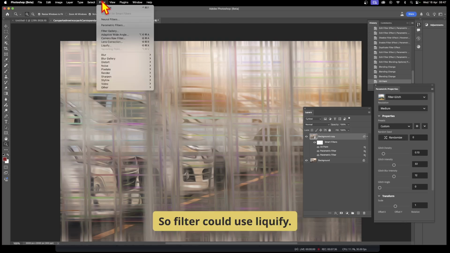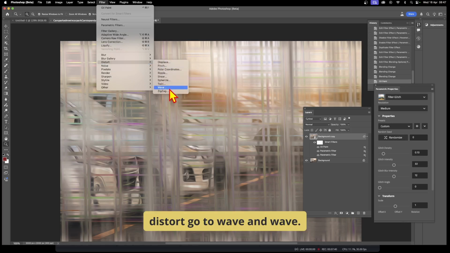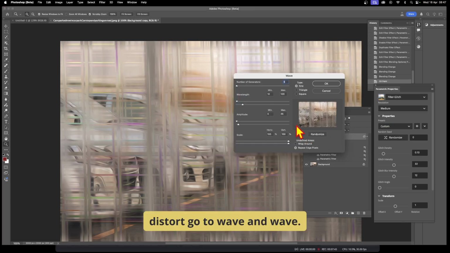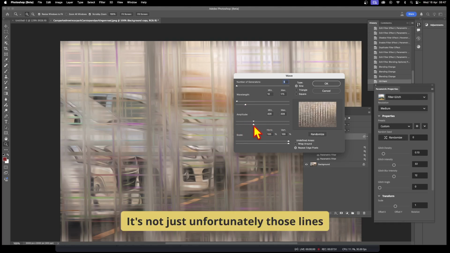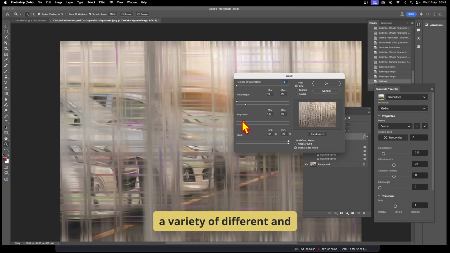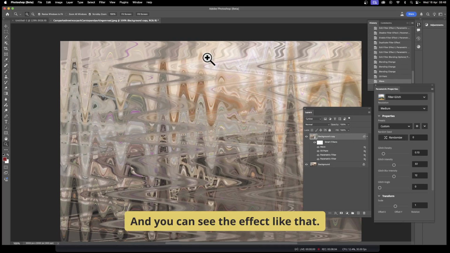So filter, you could use liquify, that's always a great option, but maybe go to distort, go to wave. And in wave, you can then apply this effect. Now, let's just go wave, and I'm just going to change amplitude. Now, the whole effect is, of course, modified. It's not just, unfortunately, those lines. It'd be nice if it was, but you can just go like that, and you can see you can create a variety of different, and you can also randomize. Click OK. And you can see the effect like that.